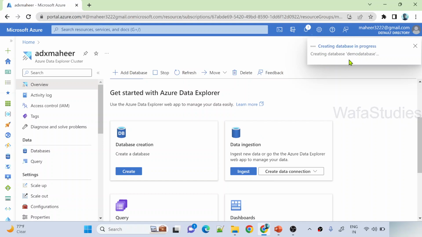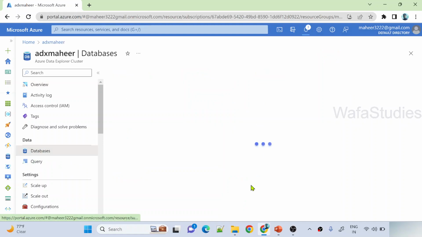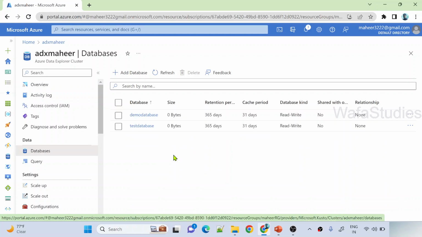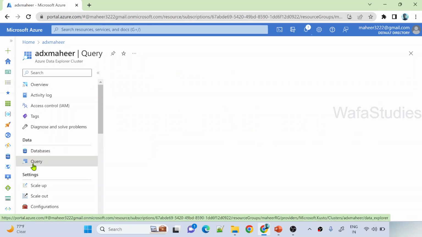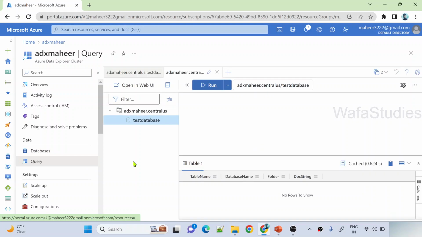You can see here creating database is in progress. Once the database creation is completed, you can see the database is created. I can go to databases and I can see both of my databases here. You can see both databases are available. I can navigate to this query menu, and from this query menu I can start writing my queries and executing them on my databases. But right now my databases don't have any data in them.